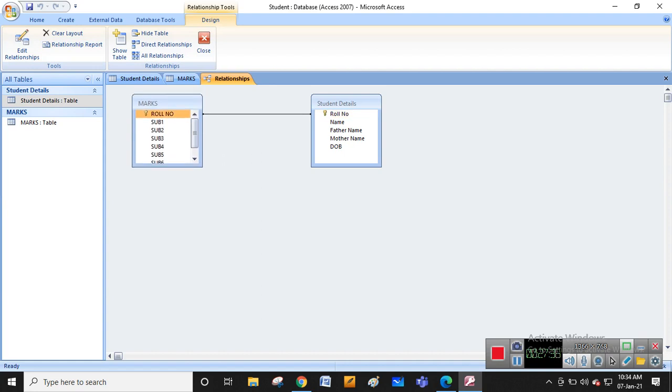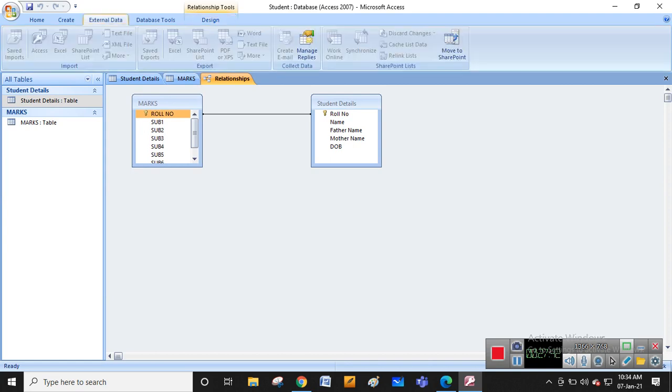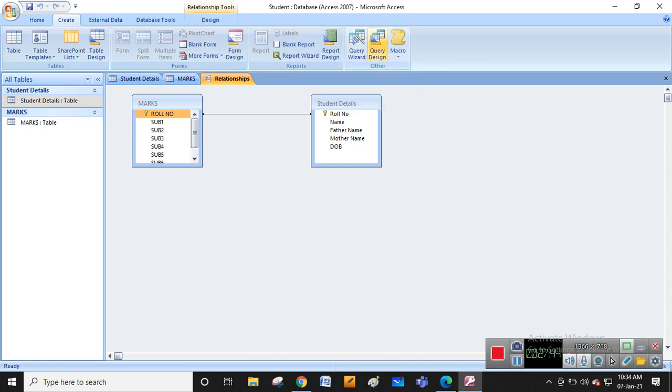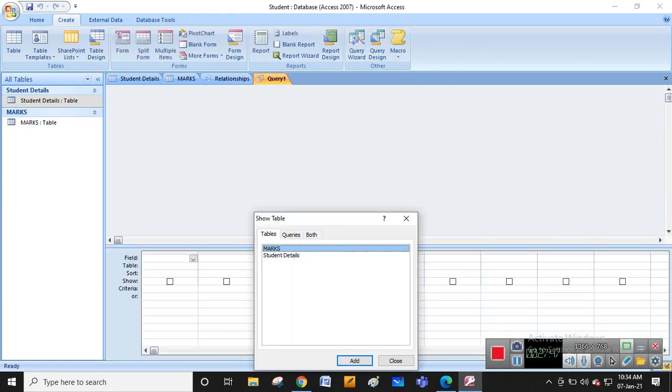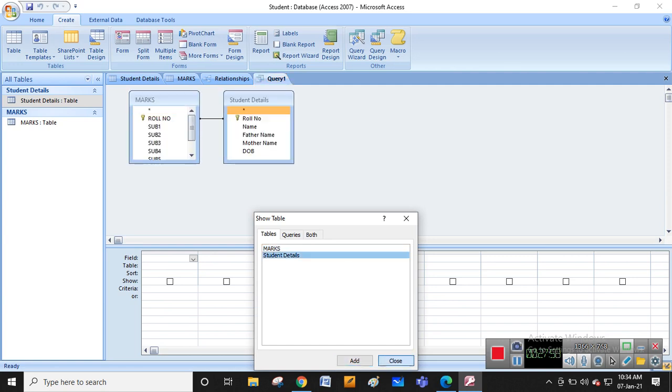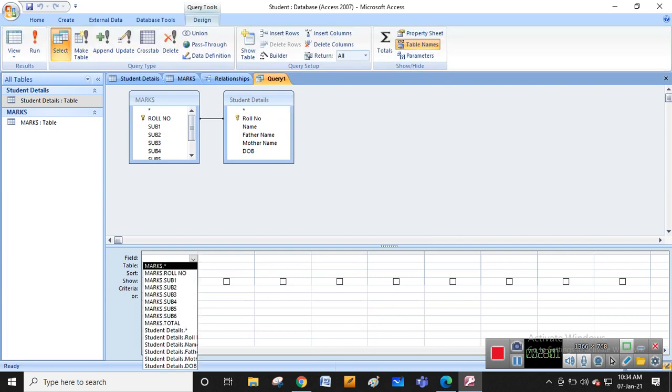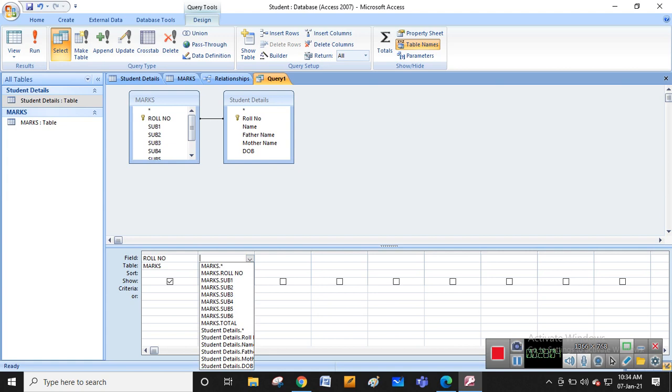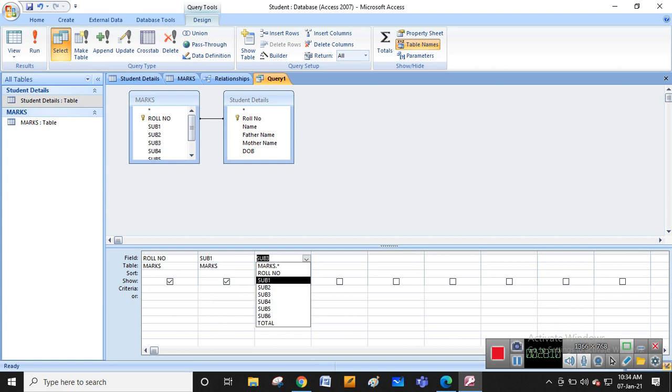Now we can create the query design, that is external data, create query design. Now I want the details of both tables I have added. Yes or no? मार्क्स भी चाहिए मेरे को, स्टूडेंट डिटेल्स भी चाहिए. तो दो टेबल्स के ऐड करते हैं. मेरे को फील्ड वन में रोल नंबर चाहिए और सारा सब्जेक्ट्स का डिटेल्स चाहिए. सब्जेक्ट वन और सब्जेक्ट टू का डिटेल्स. यहाँ पे देखिए रोल नंबर हो गया है.